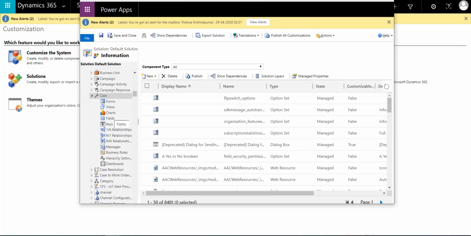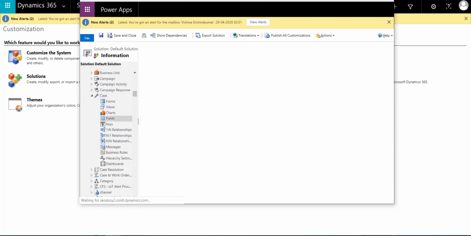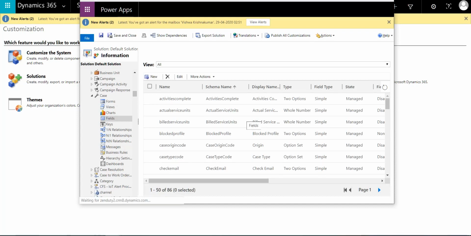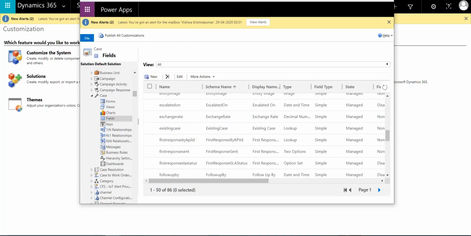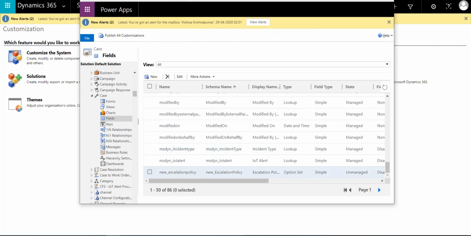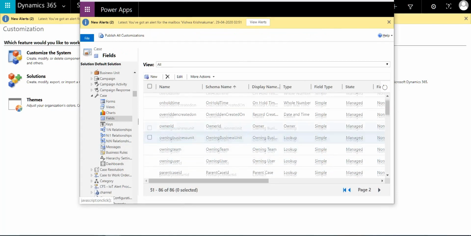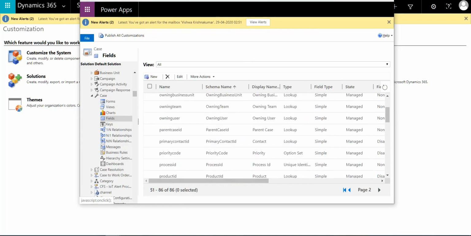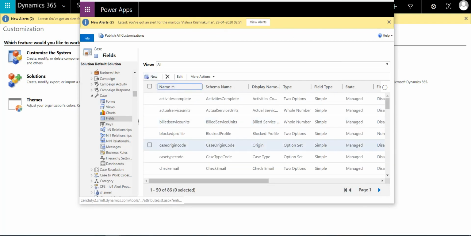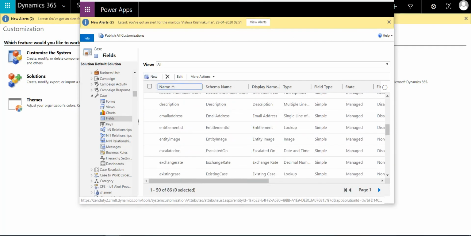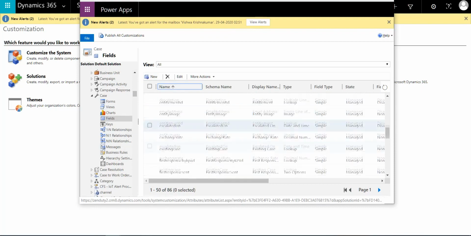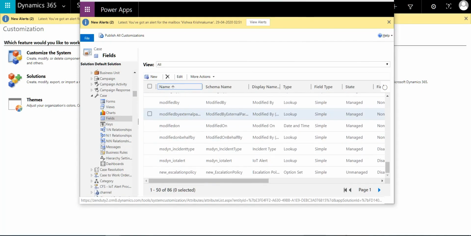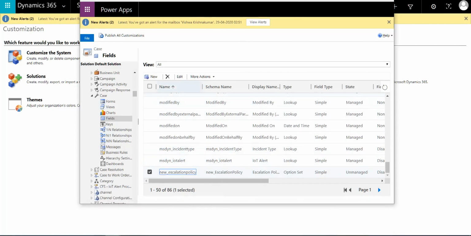Right. So once you're in the case entity, you can just navigate to the fields page of the case entity, and you can go ahead and create a new field, and you can call it escalation policy. We have already created a field called escalation policy that you can see as new_escalation_policy.